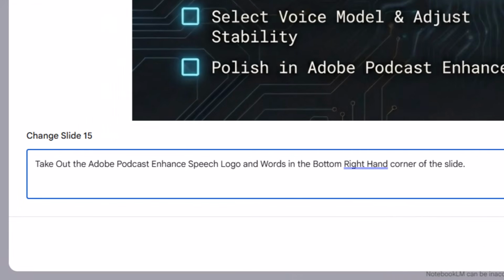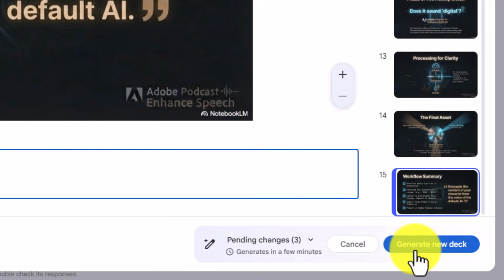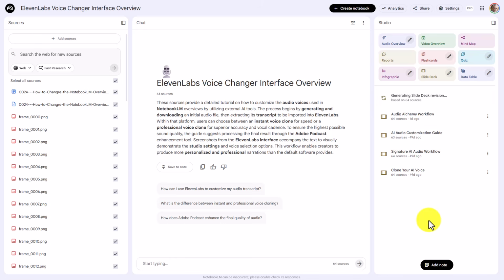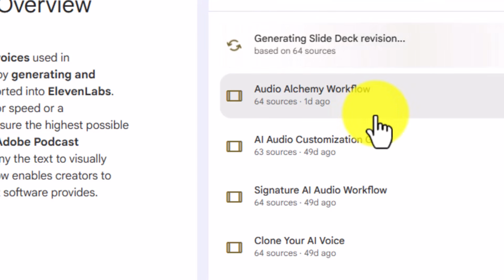Now we are providing as detailed of a statement as we can for each change that we want to make. Once we do that, we can then click on Generate New Deck. And what you'll see then is that NotebookLM will start generating a new slide deck. It will leave the old slide deck in place.